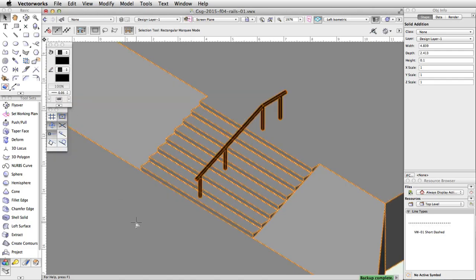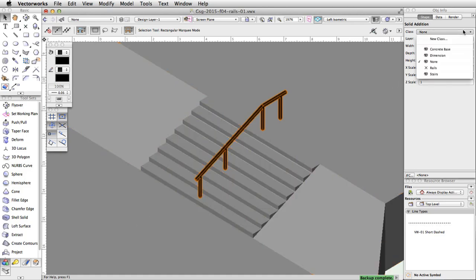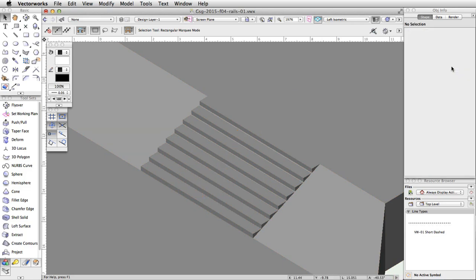Now let's place the completed rail in the Rails class. With the rail selected, in the Object Info palette, click on the Class menu and choose Rails. You will notice that the rail disappeared. This is because the Rails class is currently set to invisible.